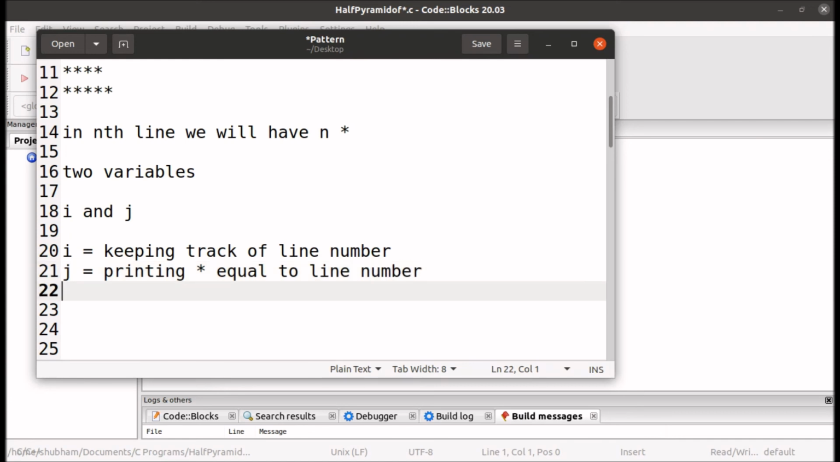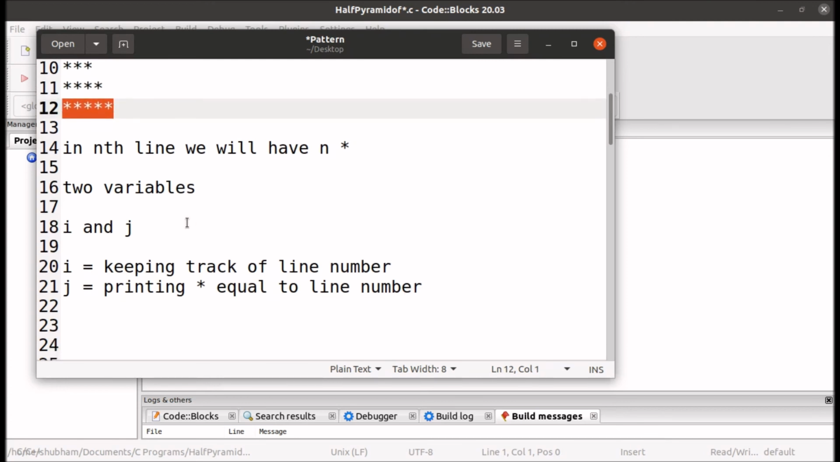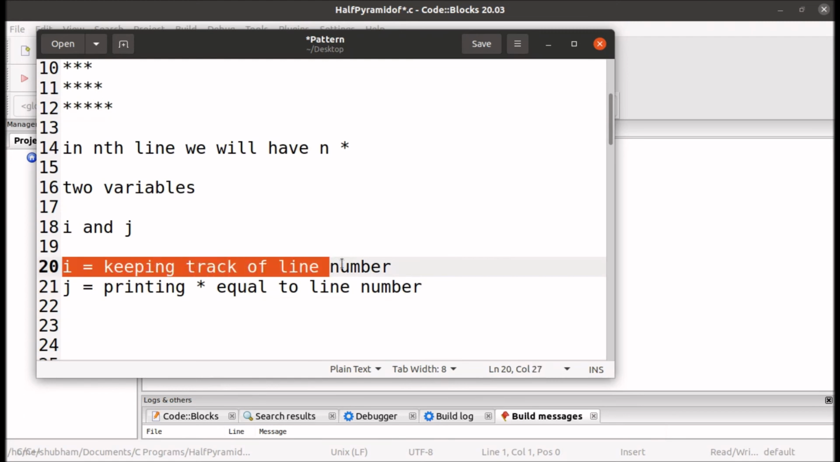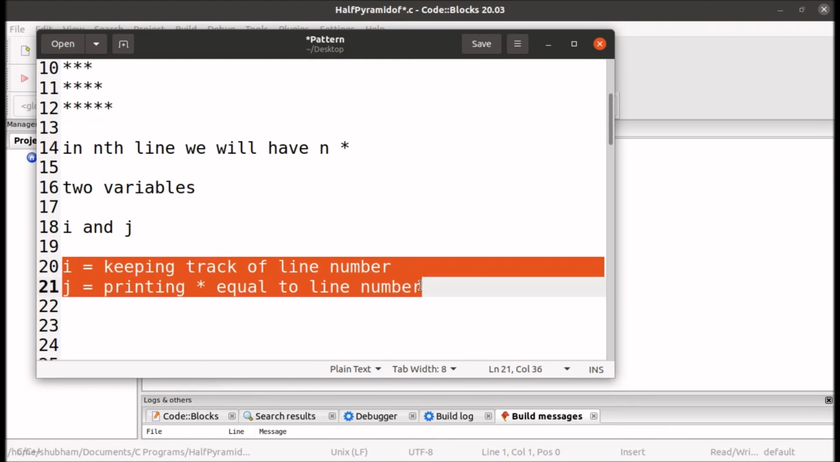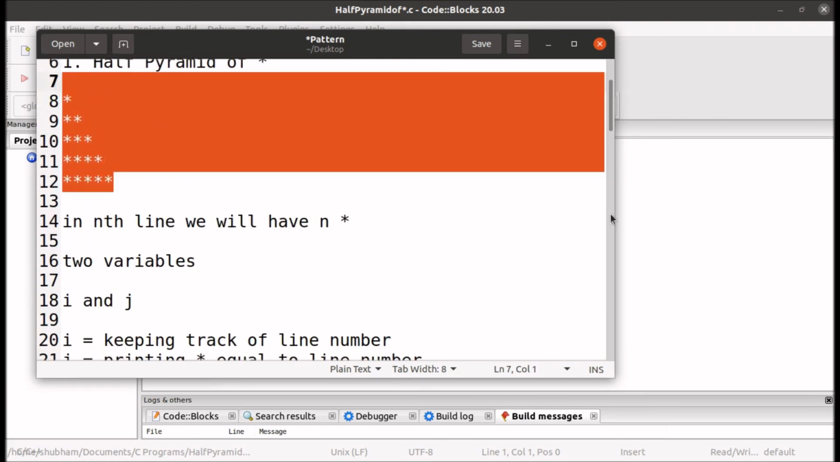So if the line number is 1 then the number of stars will be 1. If the line number is 2 then the stars will be 2. If the line number is 5 then the stars will be 5. So we will use two variables: the first variable i for keeping track of the line, and j for printing the stars equal to the line number. Let's write the code and print this pattern.